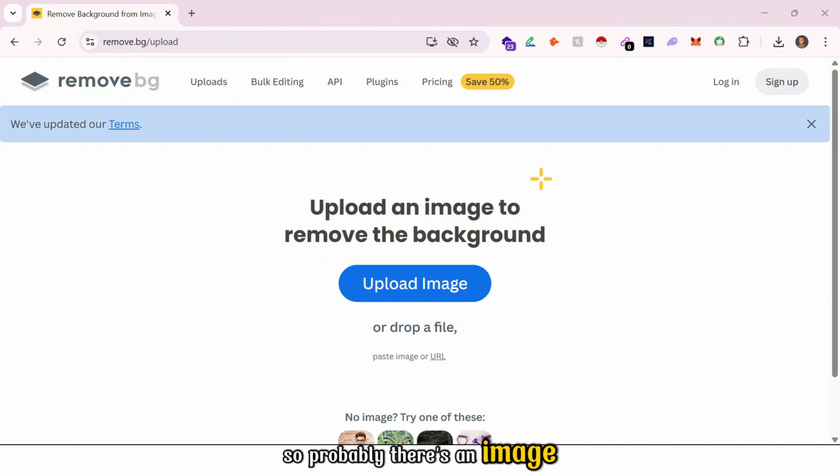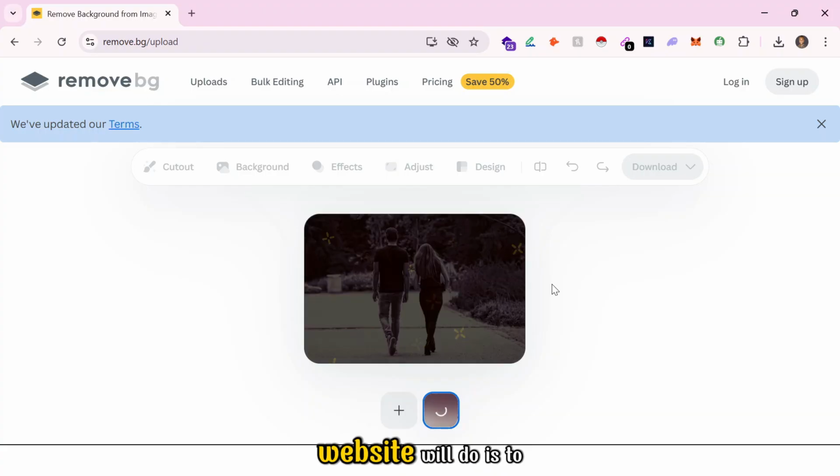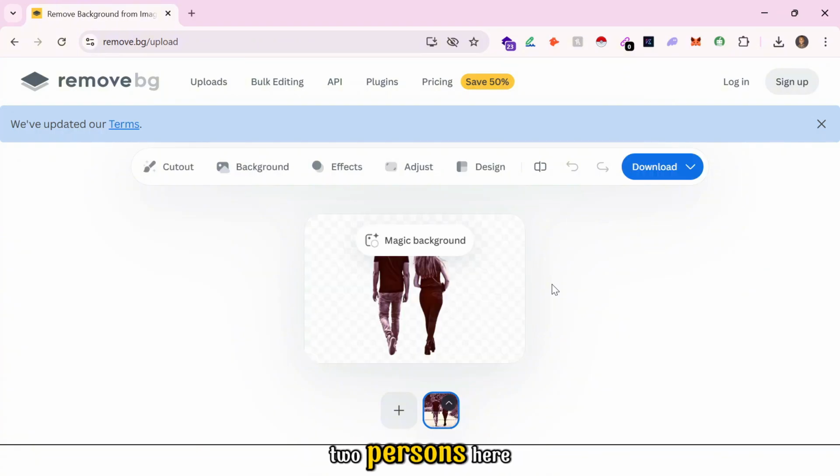So probably there's an image you want to change the background of. There's a particular background you want to change into. This website will be able to help you do that. So what we do here is upload the image. Once the image is uploaded, you see the first thing this website will do is remove the background of this image, leaving you with the main focus of the image. And in this case, the main focus is these two persons here, the lady and the man.